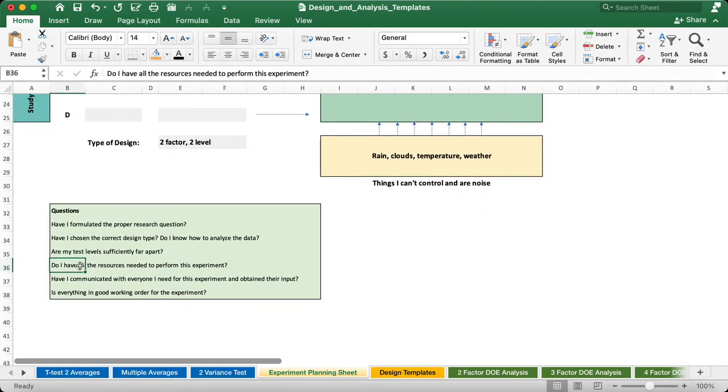Do I have the resources needed to perform the experiment? So do I have the right pottery, the right soil, and the rest of it? And this is a good one too, and really important: have I communicated with everyone I need for this experiment and obtained their input? You can sit at your desk and develop a design for an experiment and think, wow, this is perfect. This is everything I need to know, all the variables.